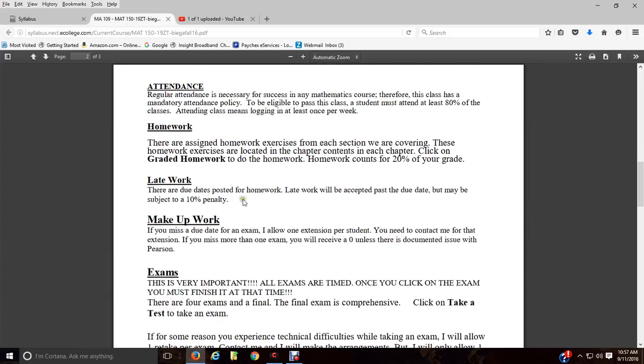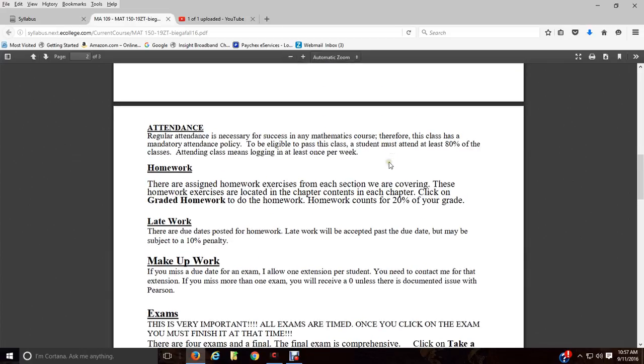So let's look down here at attendance. How do you attend an online class? You log in, okay? Log in at least once a week. So just log in once a week and you'll be fine. If you're not logging in once a week, you're going to have trouble anyway.